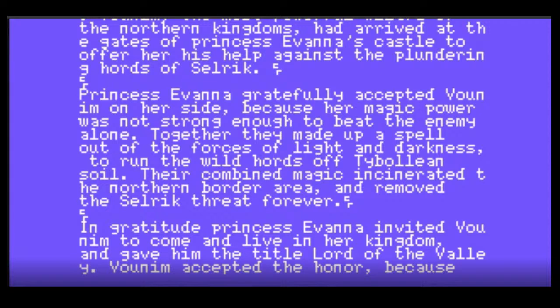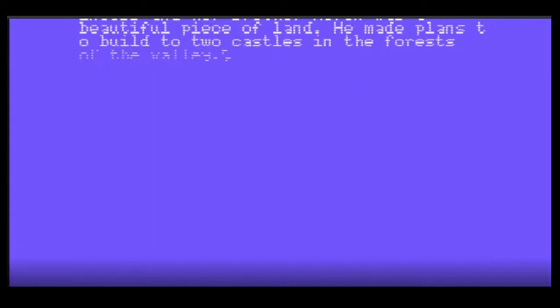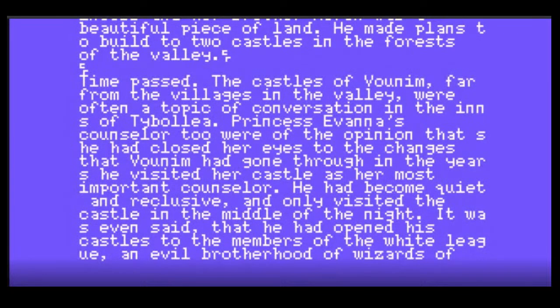In gratitude, Princess Ivana invited Vaunum to come and live in her kingdom and gave him the title Lord of the Valley. Vaunum accepted the honor because, for more, press space. The valley between the castles of the princess and her brother Zeron was a beautiful piece of land. He made plans to build 2 castles in the forests of the valley.